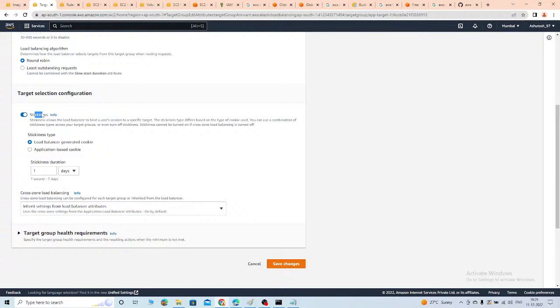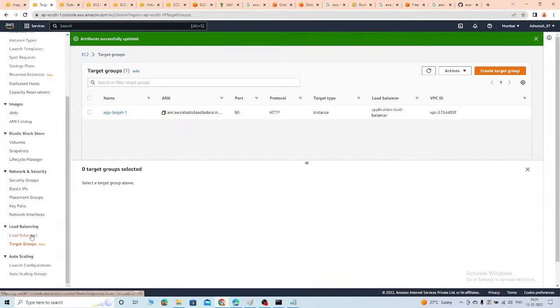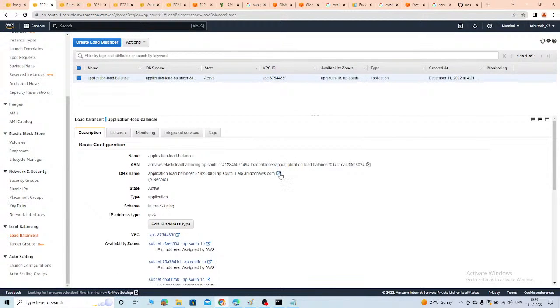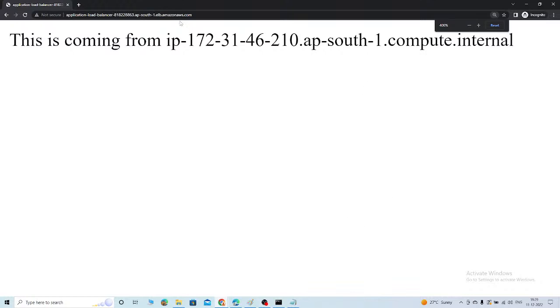So I have just enabled the stickiness, and let's see how our load balancer response will behave. So save the changes. So the changes have been saved. If we go towards the load balancer again, copy the DNS name, this one. Okay, so if I refresh this page, I can see I got stuck to one respective instance. I'm getting the response from one instance only. I'm just refreshing this page many times. Stickiness is enabled over here.